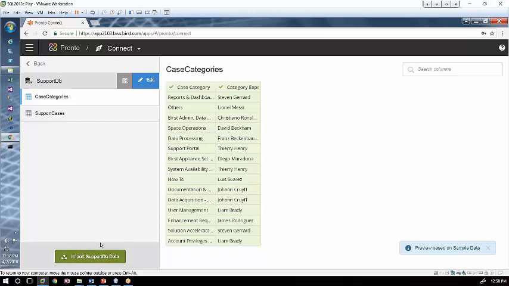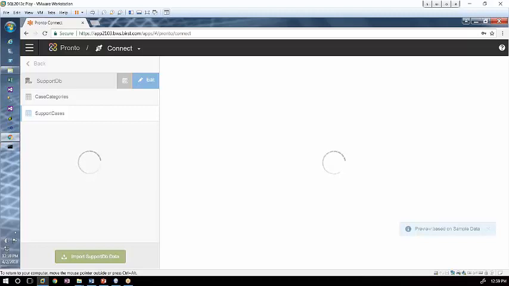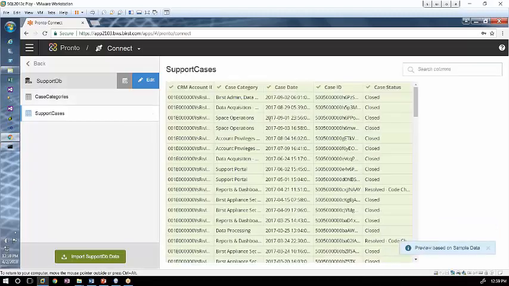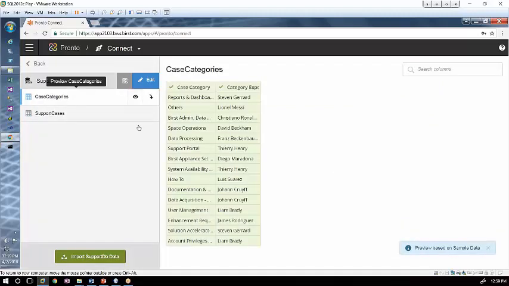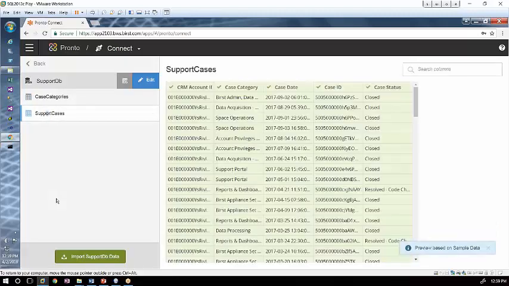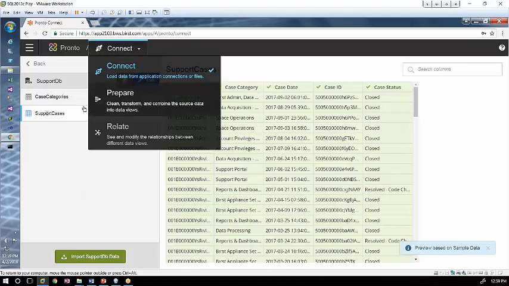All right, and from here, we're going to go ahead and do a couple things now that we've got our data available. So from here, we can see the information that we've got from our support cases and from our case categories. The case categories look pretty good. That's pretty straightforward, the information, the columns, etc. But with support cases, there's a couple things that I would like to do to clean this up a little bit and to add some additional information. So we'll take a look at that. And that is going to be the section on prepare.